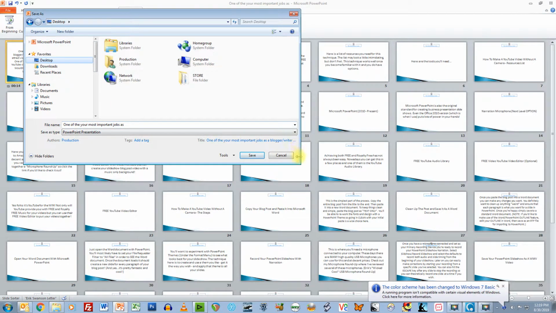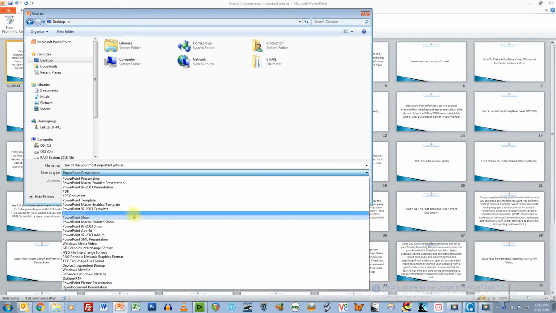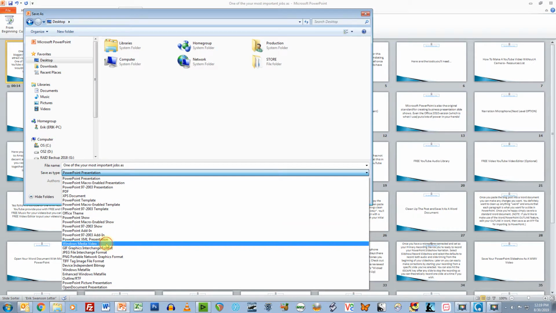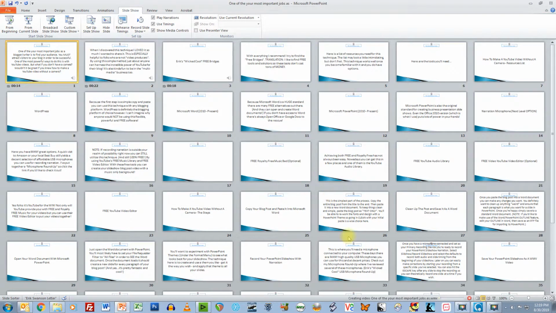And we're going to save this. And right now you see PowerPoint presentation, but you want to come down to Windows Media Video. Okay? And then I'm just going to give it this first sentence title because we've been doing that straight through. So you just say Save. So you pay attention to the bottom here.